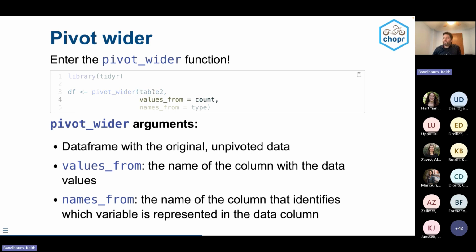Then we need to say, okay, table 2 has a whole bunch of columns. Which column has the data that we care about? Which has the actual measurements? In this case, that was a column called count. So we're going to say values from, where do you go to get the values? Well, find the column called count. And that has our values, the actual measurements of the variables.